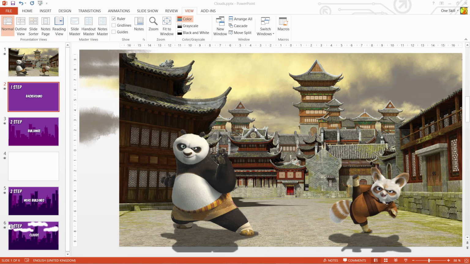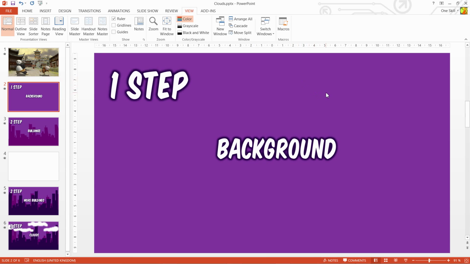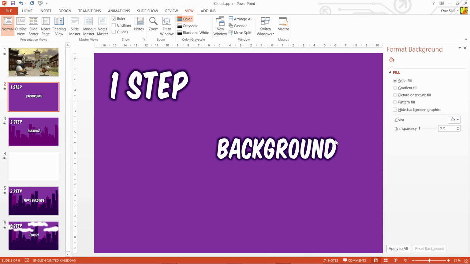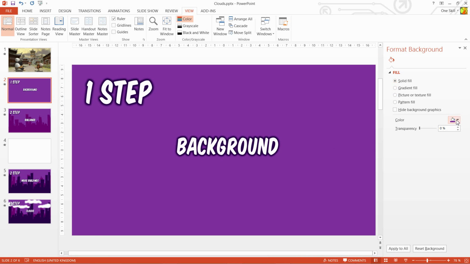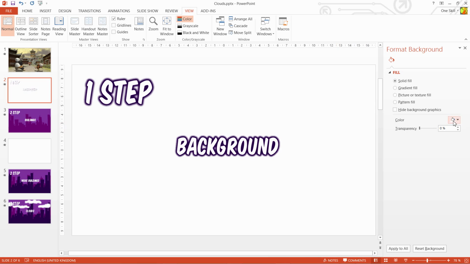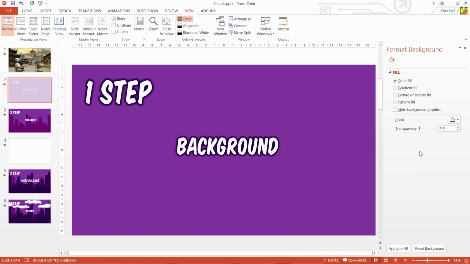So first step, you have to create the background. You can create the background color by pressing right click, mouse right click on the slide and choose solid color. So it can be any color, it can be white. I have chosen purple. Okay.